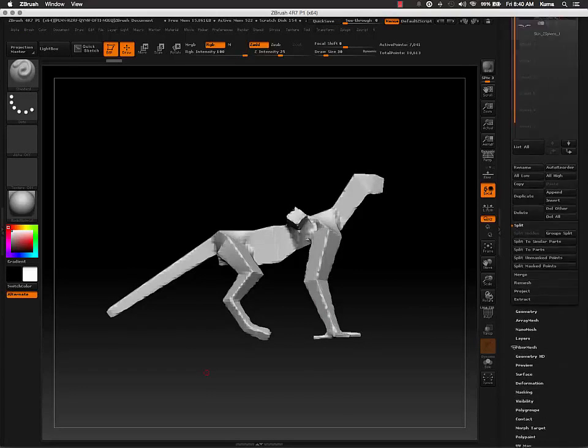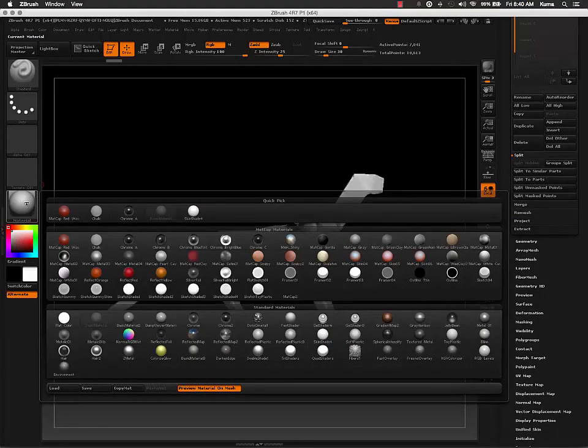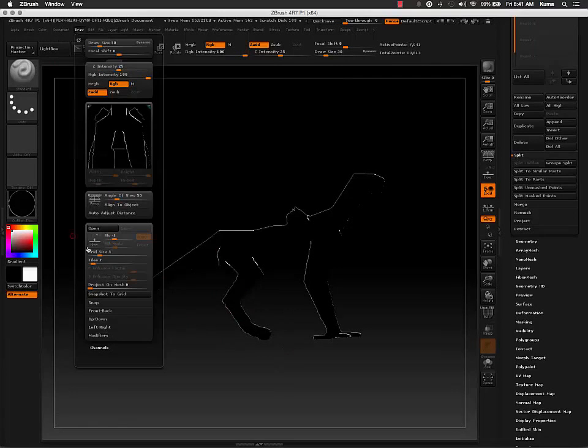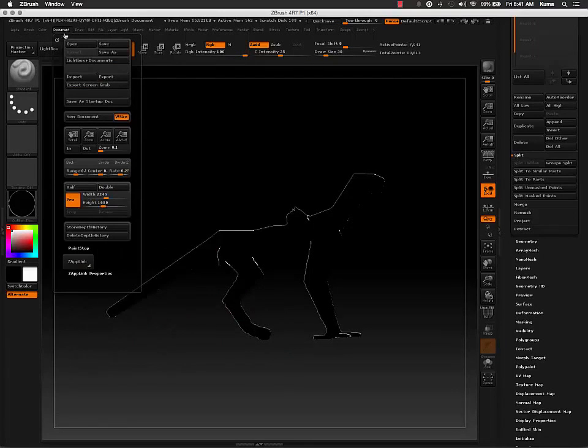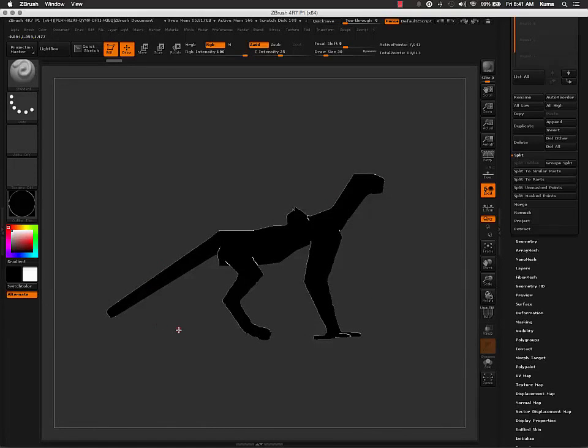So first things first, I'm going to take my creature and fill him with the outline thin material. And it's a little hard to read on this gradient background, so I'm going to go to the draw palette, the document palette, and I'm going to take that range slider and bring that down so I have a solid background.